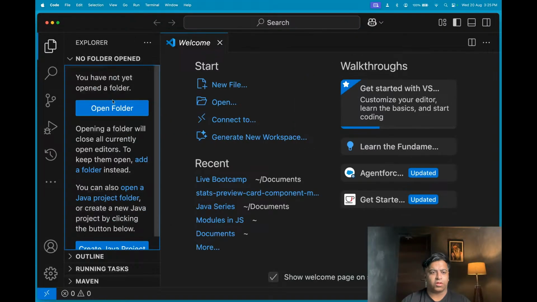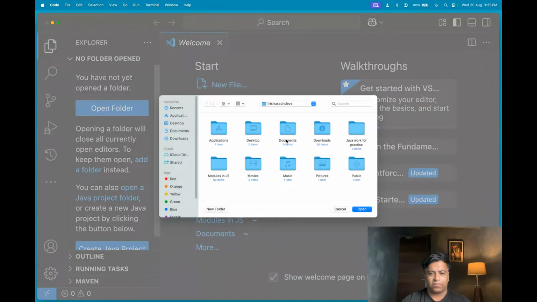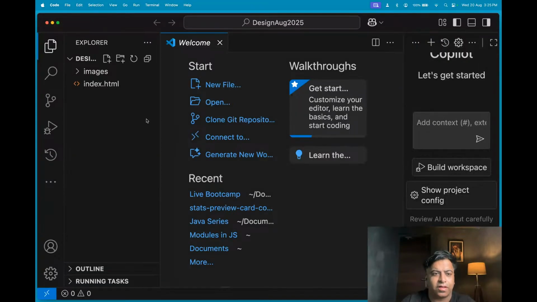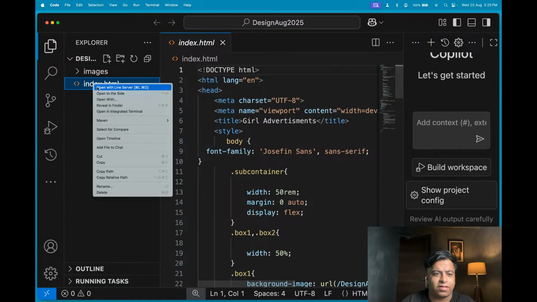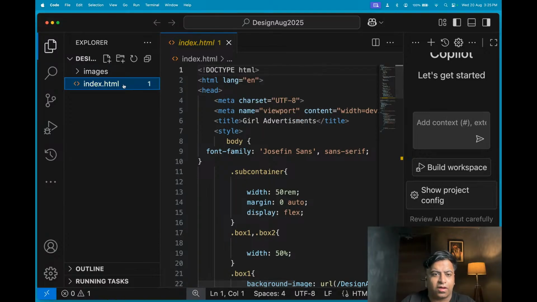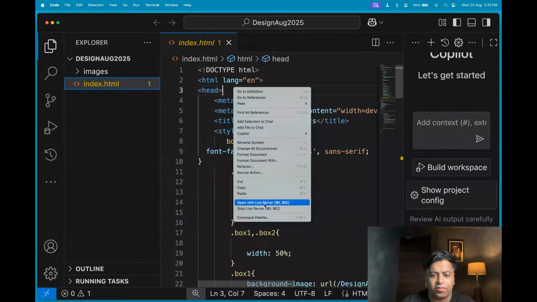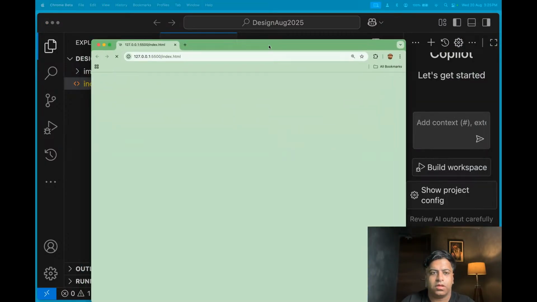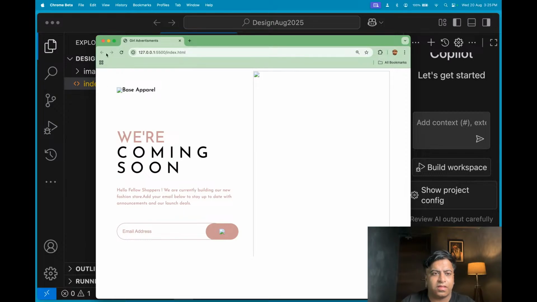Let me open the folder. We have a folder that is a live session. In documents, live bootcamp, let's open this design because I want to display only what is in the live server. Let's allow this, and after that I will be clicking open with live server. As soon as I open this, I'm standing at this image.